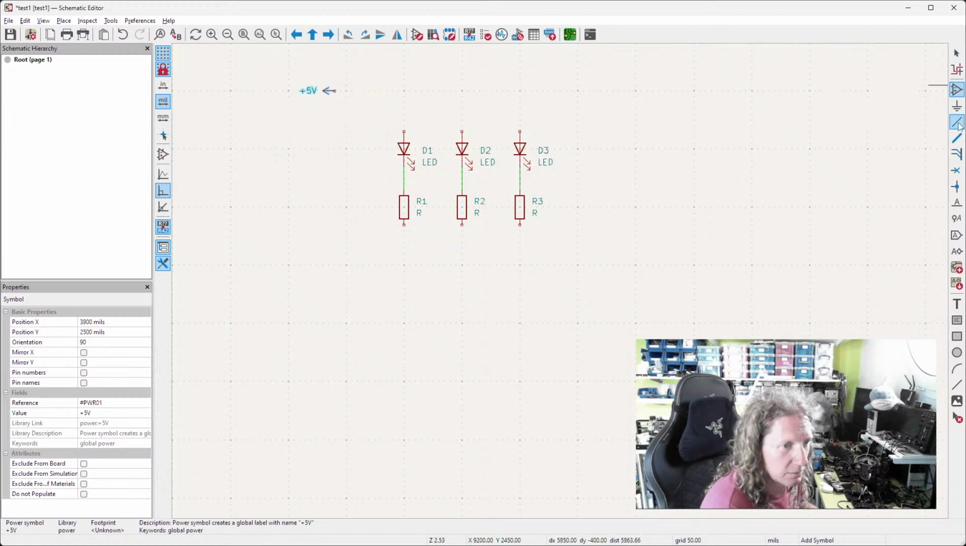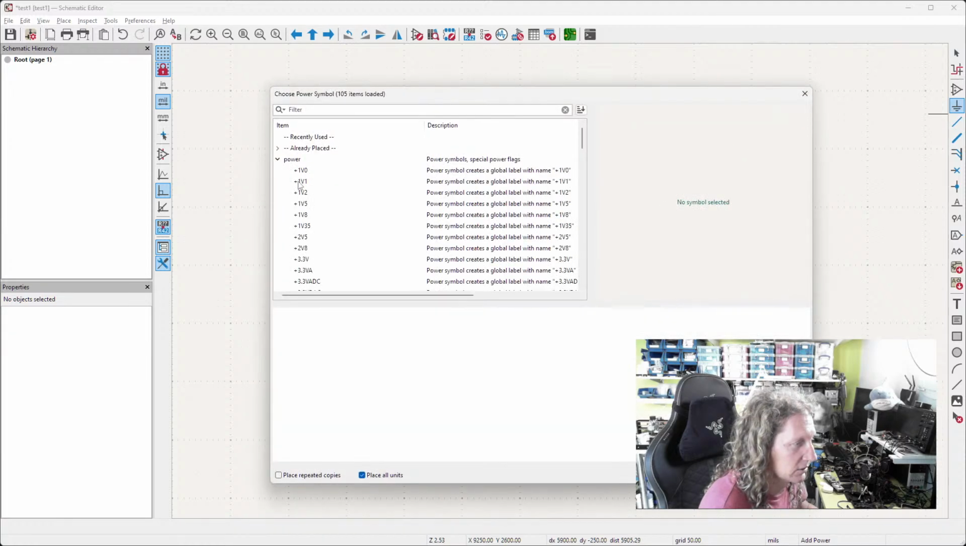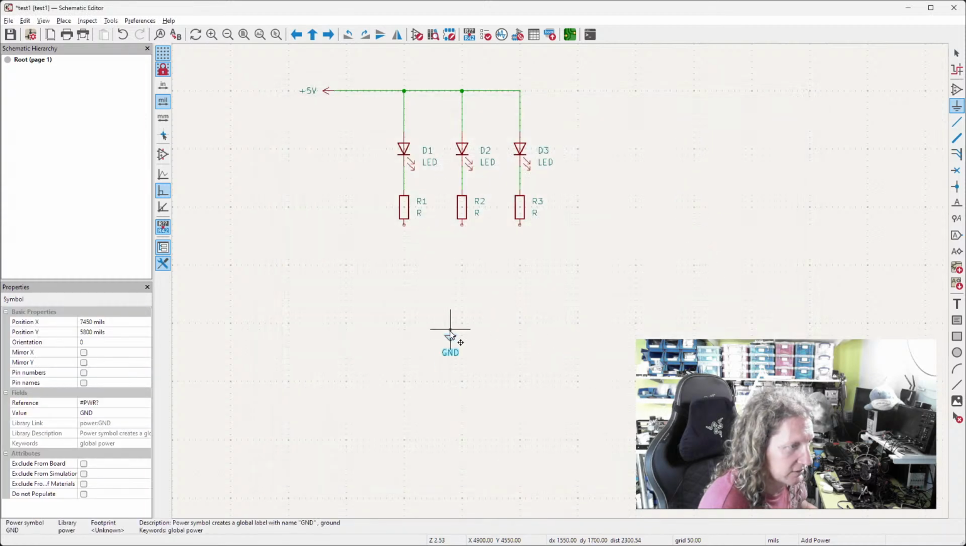And then how do we do this? Oh, what happened there? There we go. Okay, so we've got some 5 volts. And oh look, there's a special one for just power. Oh, I didn't know that. Can we have a ground? There's a ground. Let's have it.